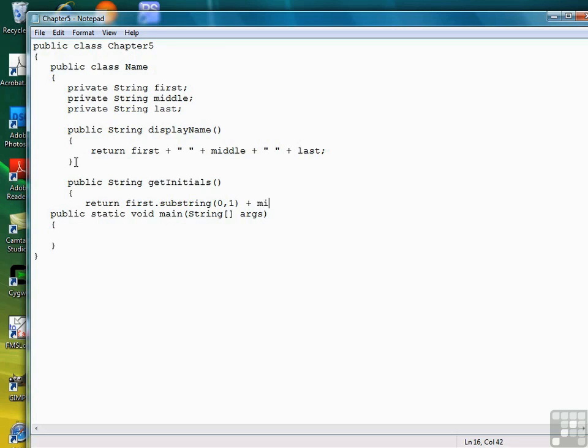Plus middle.substring(0, 1). And then just to make this easy to read, drop down to the last line, type a plus. It doesn't have to be right under the F, I'm just putting it there. Plus last.substring(0, 1). Semicolon to signify the end of the statement, and a closed curly brace.